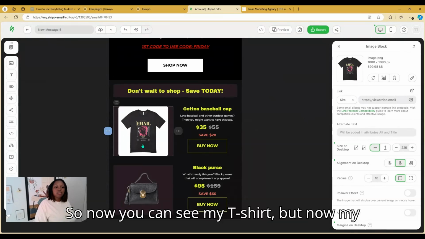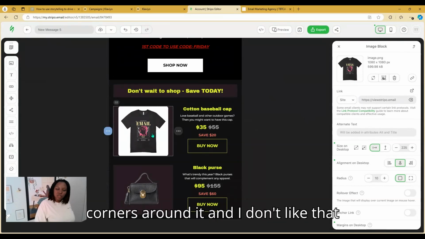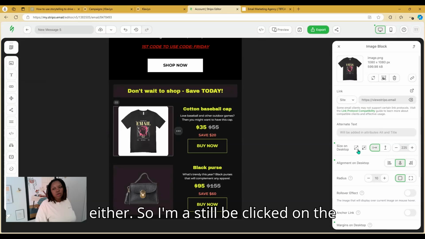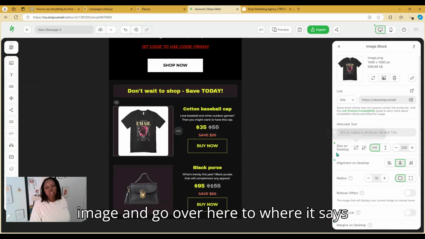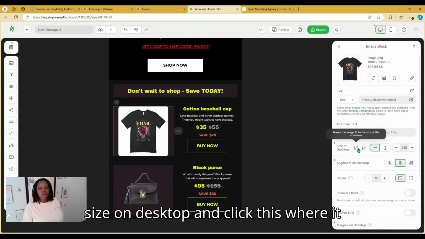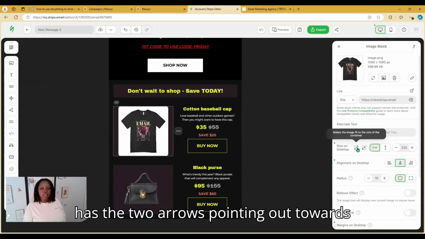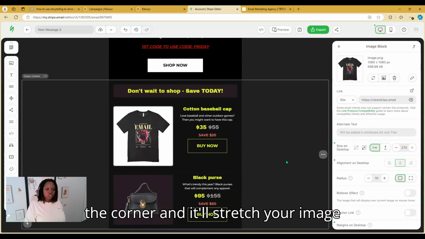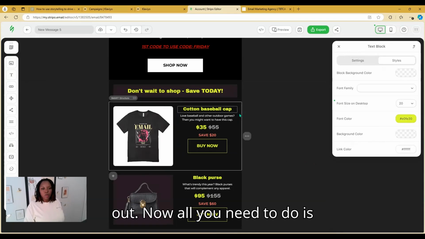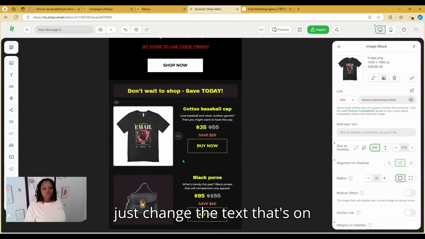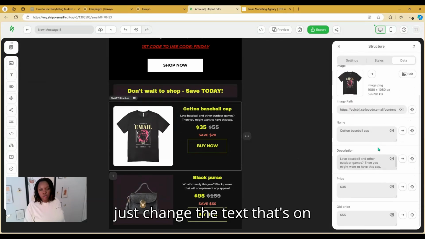Right. So now you can see my t-shirt, but now I have corners around it, and I don't like that either. So I'm going to still be clicked on the image and go over here to where it says size on desktop and click this where it has the two arrows pointing out towards the corner, and it'll stretch your image out. Now all you need to do is just change the text that's on here.